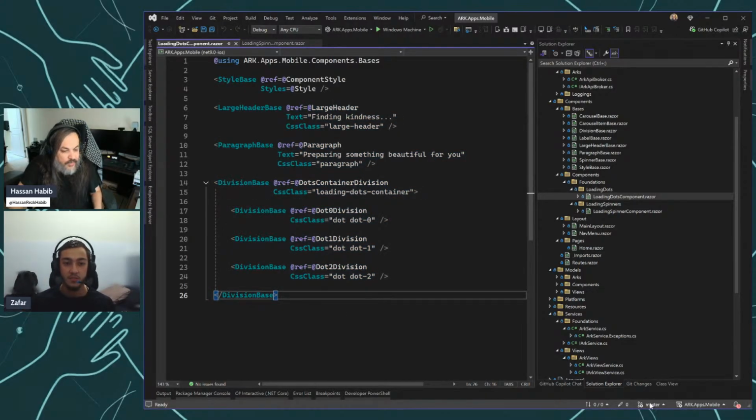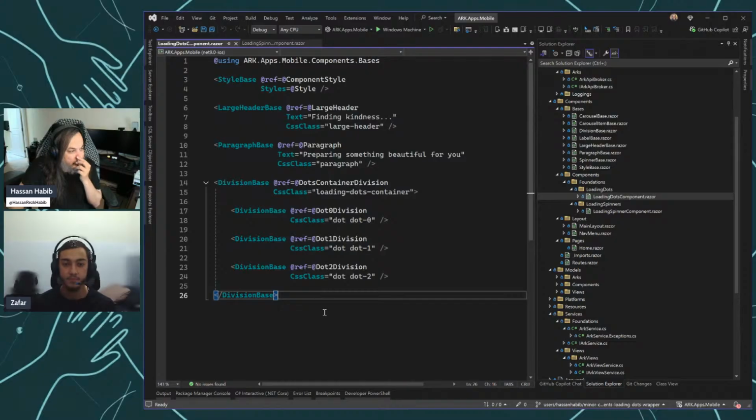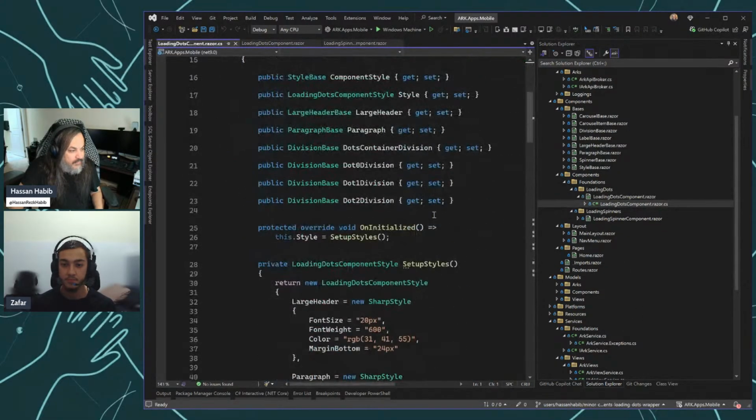Well, that should be an easy one. So when we have something like this, we can say users, Hassan Habib, and then minor components, and then loading dots wrapper. I'm going to go here and do that. We need a division that wraps up all of these, right? Yeah, we can do that. So let's first start with adding a division base in here.